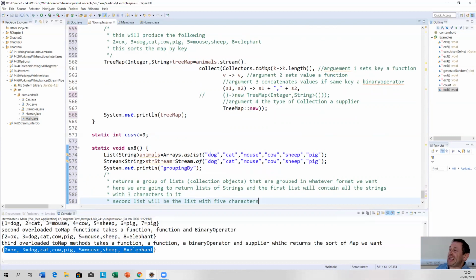Now this can be anything. You can group them by weight, by sex, by county, by occupation, by age. The metric we're going to use here is the length of the strings.